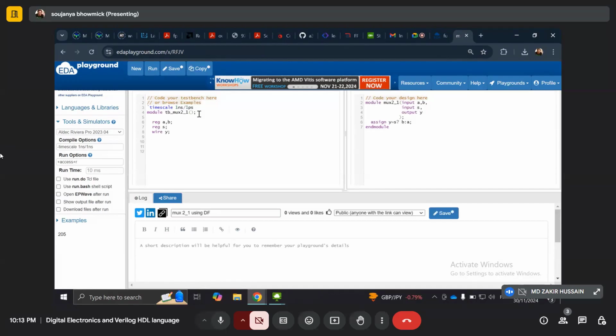So that is MUX 2/1. Instantiation name is compulsory. There you have to give M1. Any name you can give, by the way. Open the parenthesis and keep the same order: A, comma, B, comma, S, comma, Y. Close the parenthesis, terminate with a semicolon. Press enter.